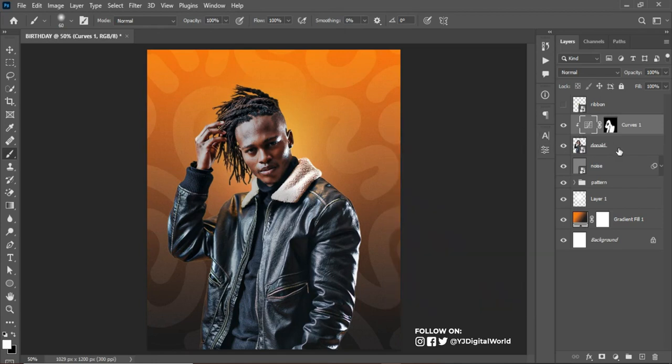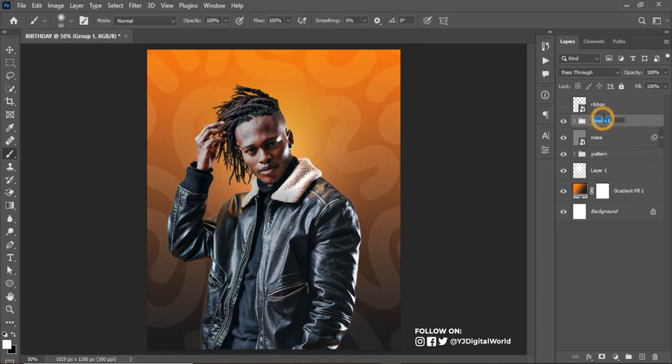So after doing that, we'll select the first layer of the mask layer, select the last layer of the model image, and hit Ctrl G. Ctrl G enables me to group and name this model precisely. So after doing that, we'll move to the next phase of the design, which has to do with placing of our ribbons. Okay, here are the ribbons. So I'll drag it beneath the model layer.